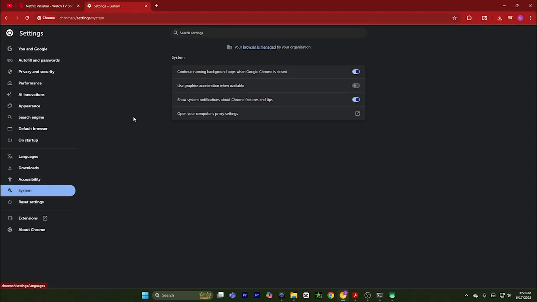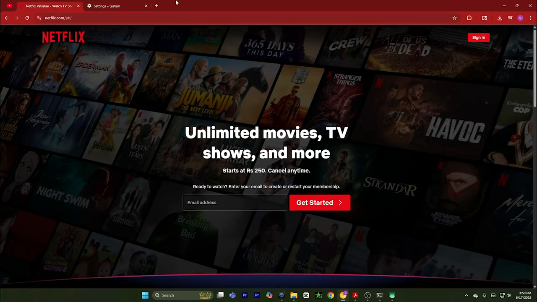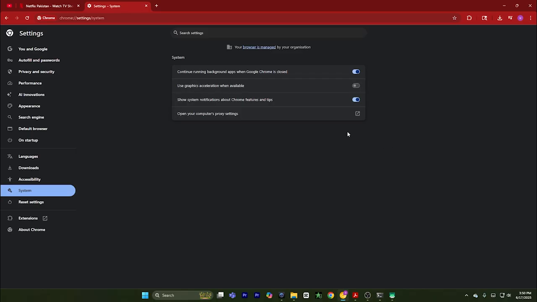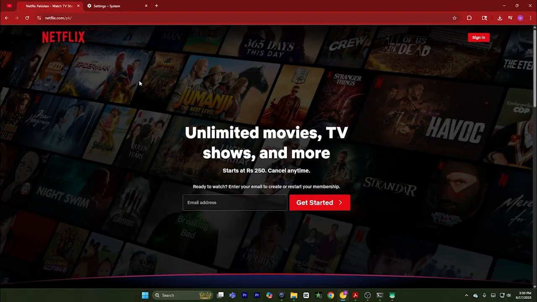Find system here, and from here find use graphics acceleration when available and simply go ahead and turn off this toggle. Once you turn it off, you have to go back and check if your problem is fixed, and restart your browser once again and check after that if the problem is fixed or not.